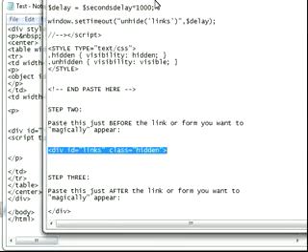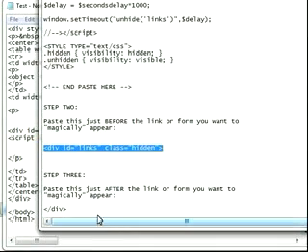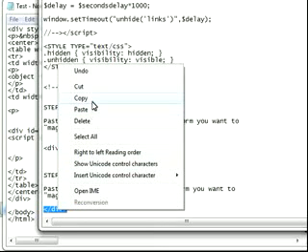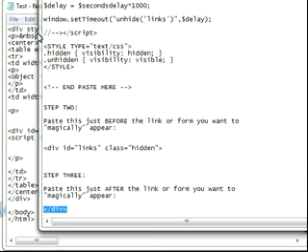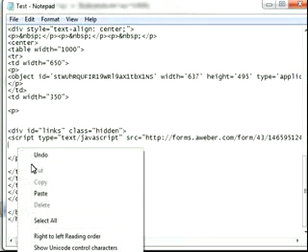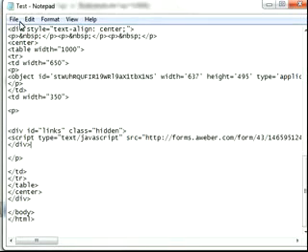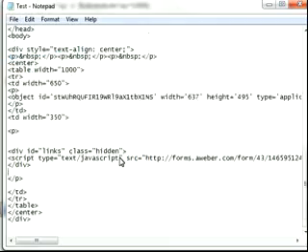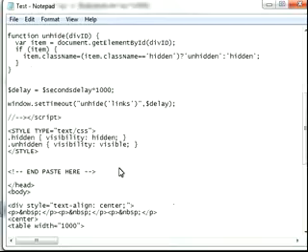Okay. Now let's look at step 3. Step 3 says paste this just after the link or form you want to magically appear. So let's highlight this little closing div tag, for those of you who know what that is. And let's go to the end of it here, just after that script, and paste it in there. Okay, now let's save that. Oops, let's try that again. Save that.